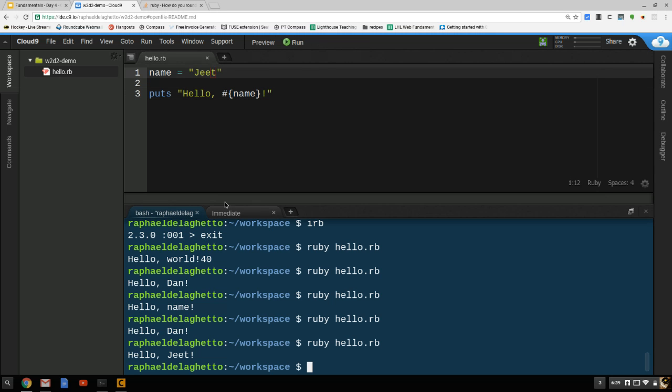So, string interpolation. Any questions about that? We're about on slide 6, I think. We got 15, so 9 more slides to go in your introduction to Ruby.